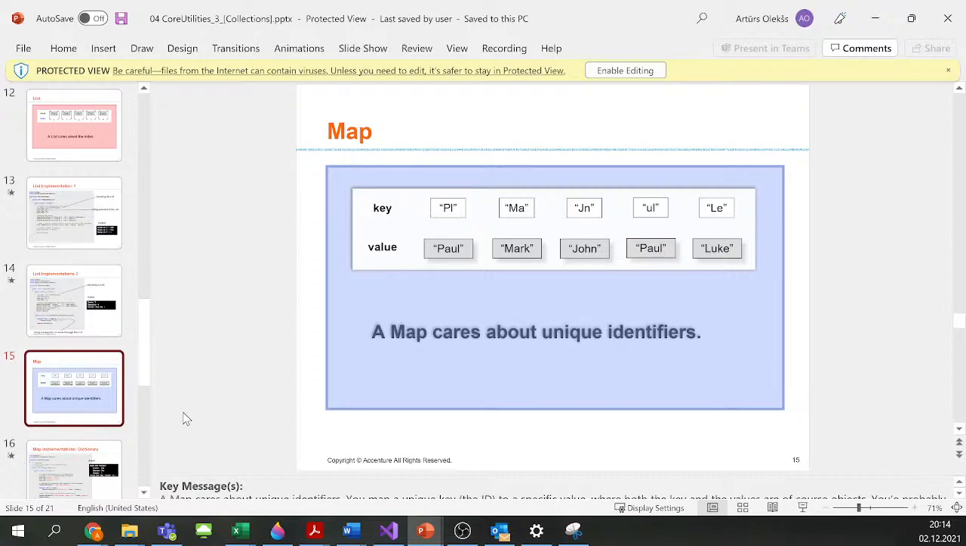So when I point to the key, I can get the value. And when the value is fetched, the values can be duplicated. It's not mandatory that the values are unique. Values can also be duplicated. They can have duplicates.